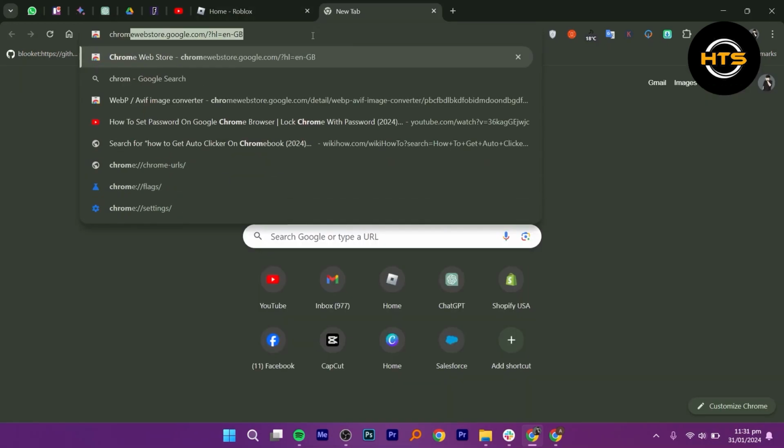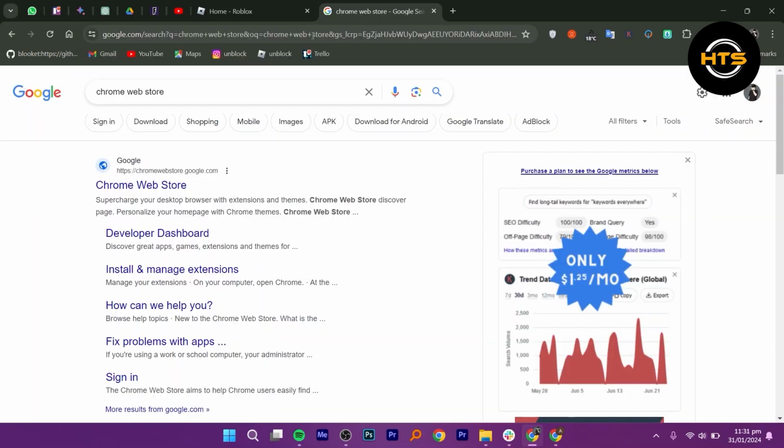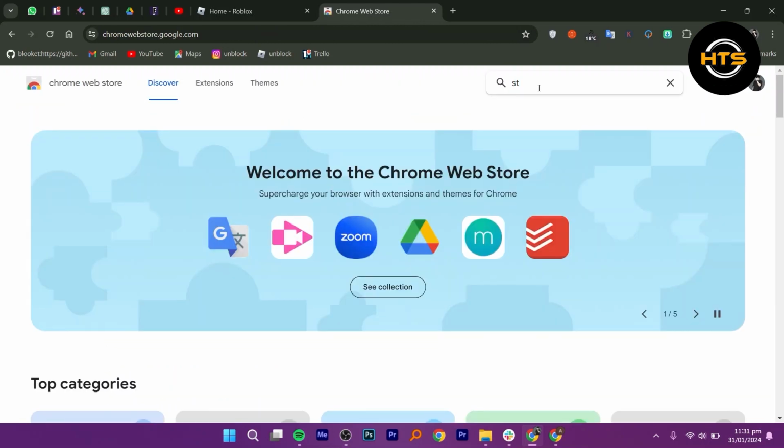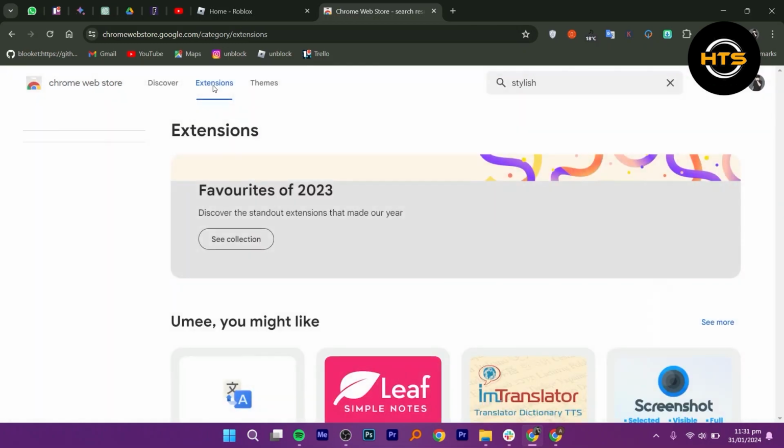After that, open a new tab and type in Chrome Web Store in the search bar. After that, click on this first link in the results. Now, go to the search bar and enter Stylish. Next, navigate to the extensions page.